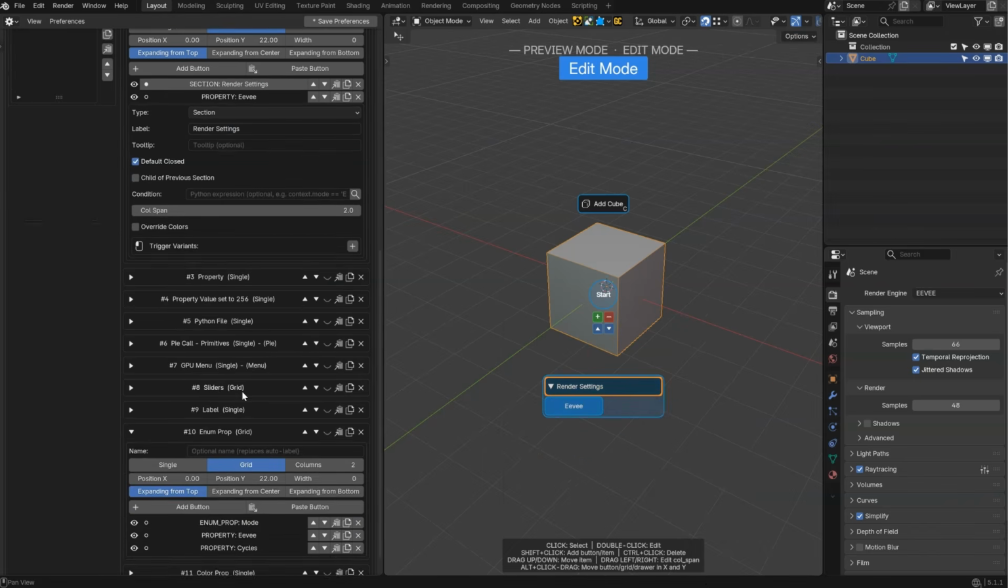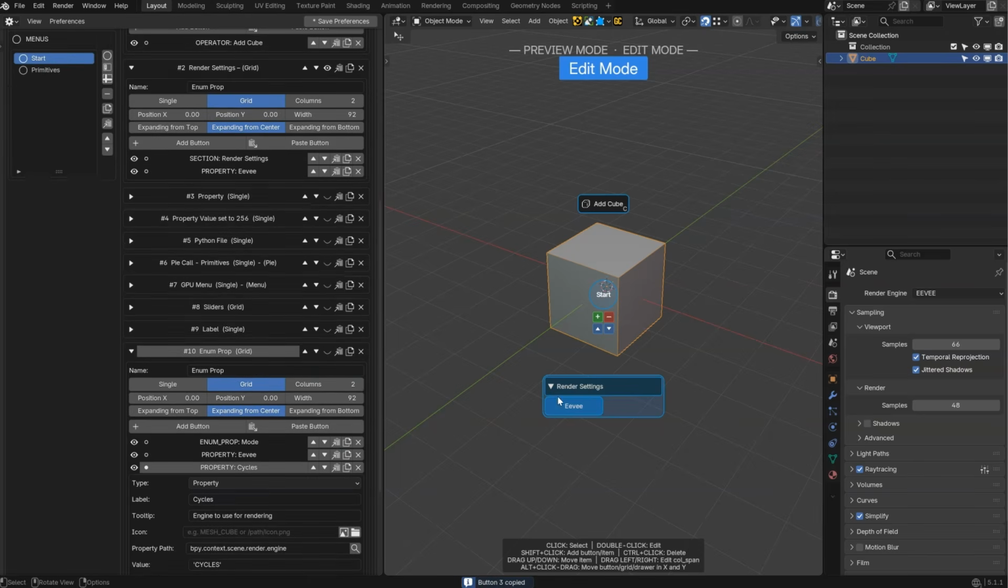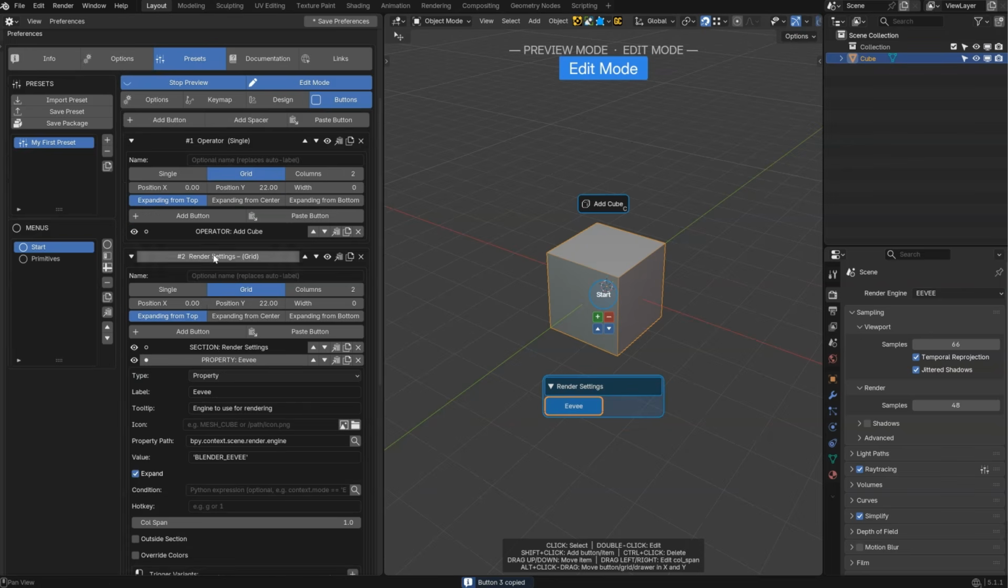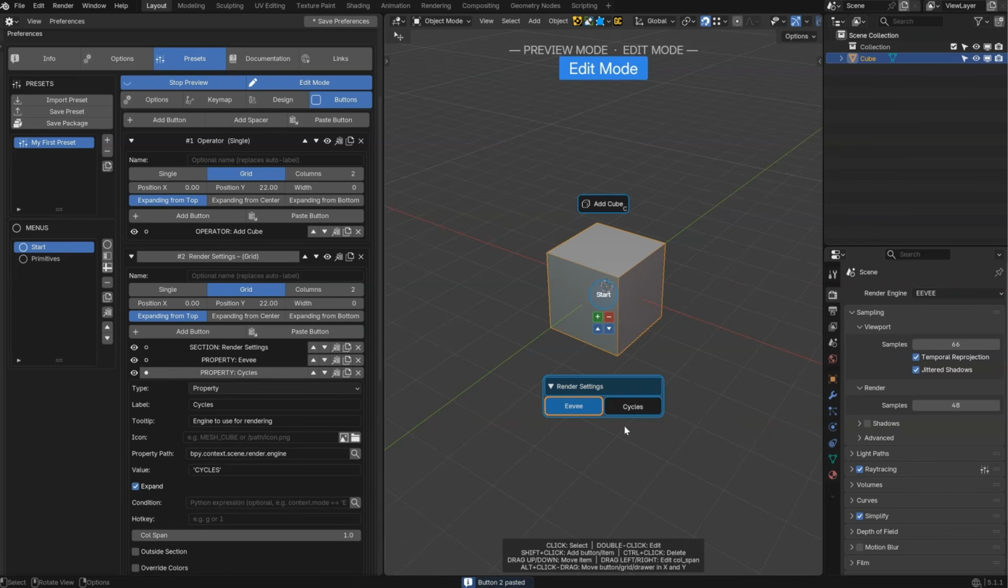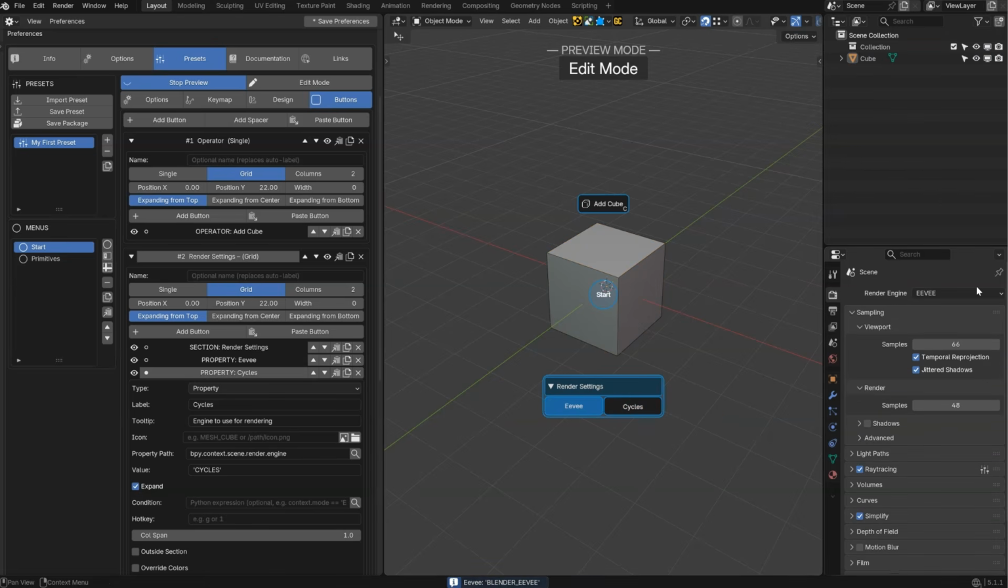Okay, so let's do the same with this button, cycle here, copy, let's select EV to be sure to select it correctly, and let's paste it, and boom, like that, I will have, if I disable the edit mode, cycle and EV. Okay. So now we will have this section.